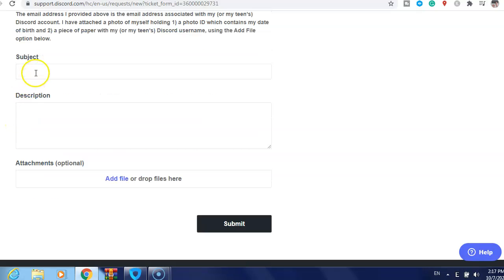After that, just write a subject here, for example change date of birth, and then the description. Just describe to them that you want to change your age. After that, just click here submit, and then you will hear from them back if they accept it or they don't accept it, and also they will explain to you the reason if they don't accept it.